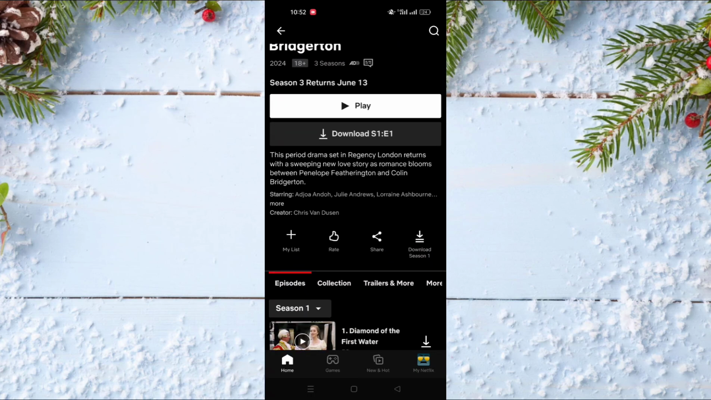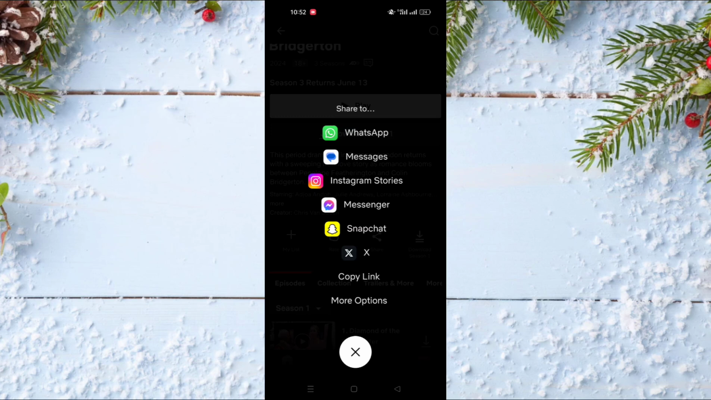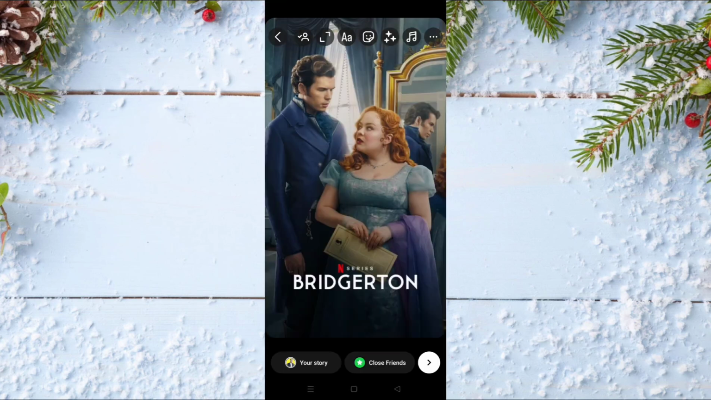Scroll down a little bit, after that click on share, and when you click on share, as you can see, there is an option called Instagram stories. You just need to click on it. After that, open your Instagram and it will directly make the poster of that movie or that TV show to your Instagram story and you can publish it.